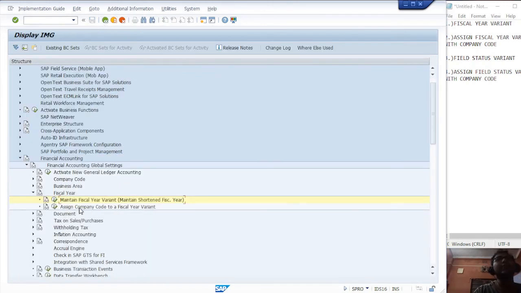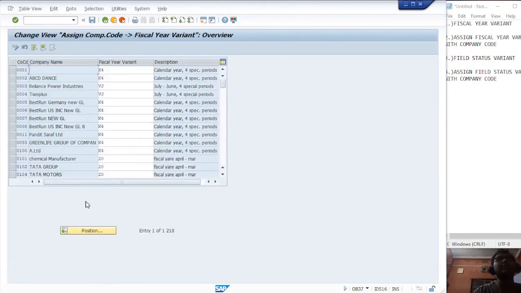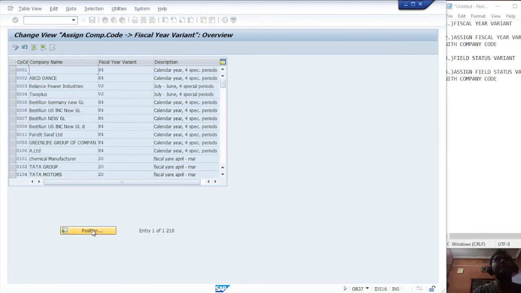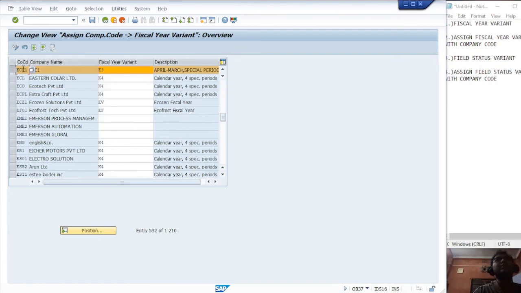Now select assign company code to fiscal year variant. Click on it, click on position, put company code which is ECC1, press enter. So it has shown that our company code ECC1 is assigned with the fiscal year variant E3. So go back.